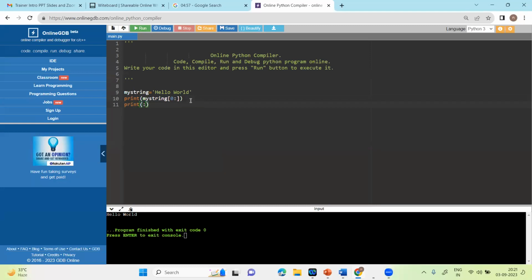If you are not giving the starting part, it will by default start with the first character. And you are providing the end value, so it will start with the first character and stop till the sixth character. Sixth character will not be included. So it will print hello.